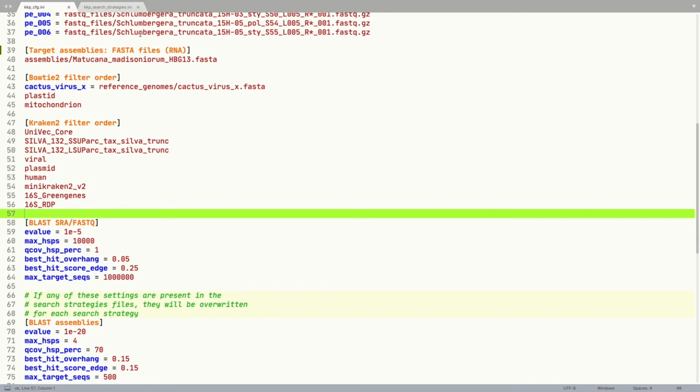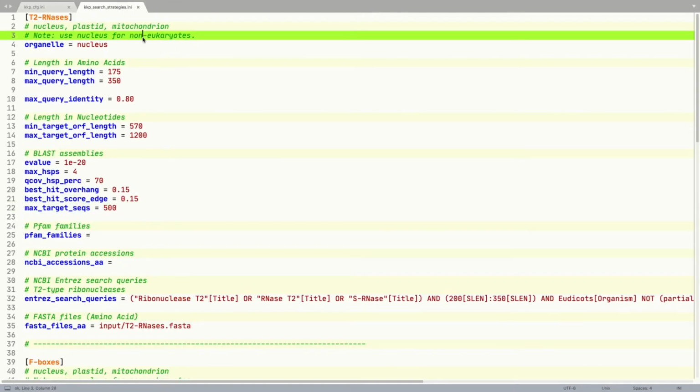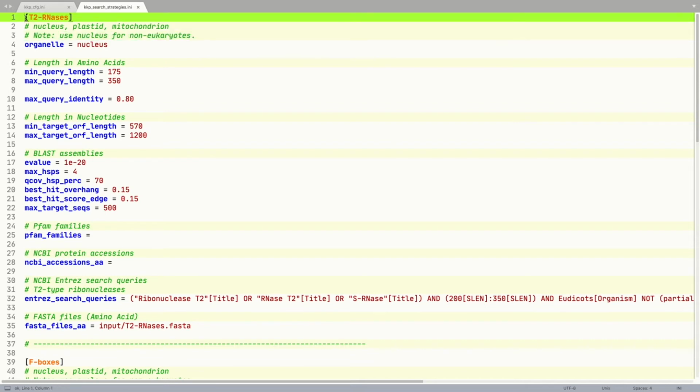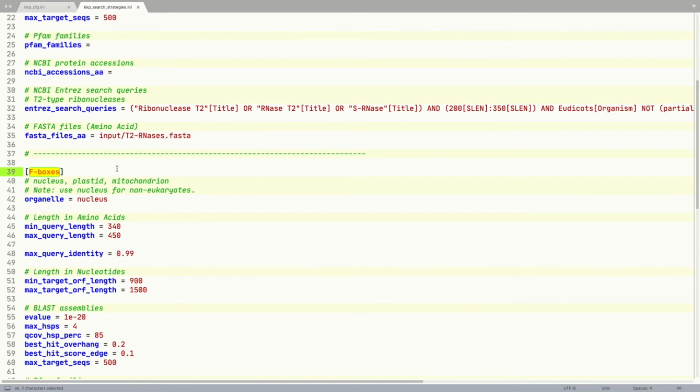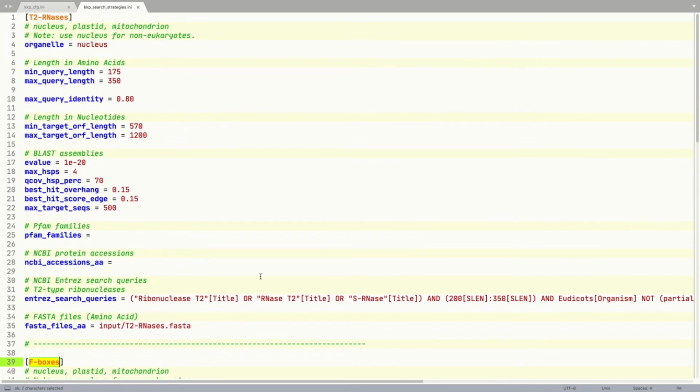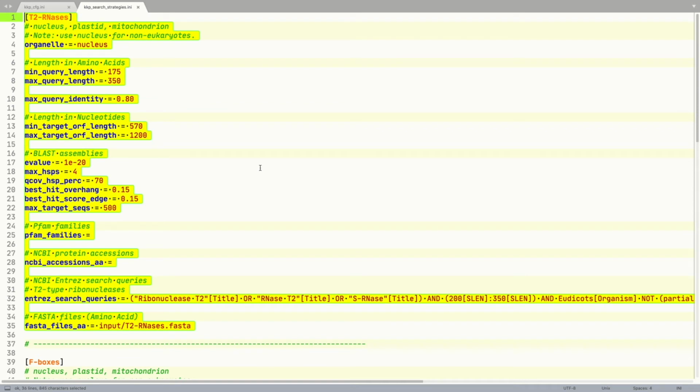The second configuration file allows you to define search strategies, which are used by Kakapo to search for the transcripts you care about. The example file here contains 2 search strategies, one for T2 type ribonucleases and the other for FBOX domain containing proteins. All these settings in combination define a single search strategy, and while I do not have the time to go into more detail at the moment, briefly, the purpose of each search strategy is to allow the user to tell Kakapo how to run BLAST and how the results should be filtered.